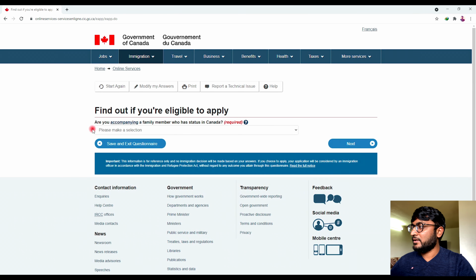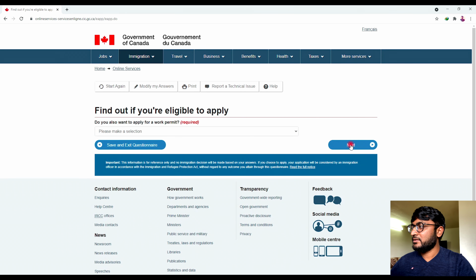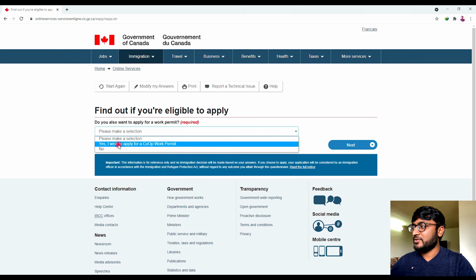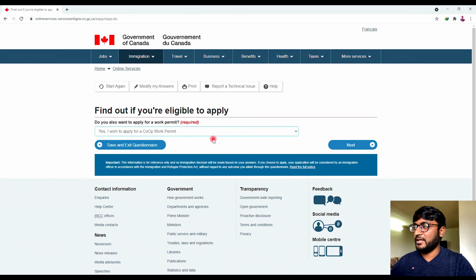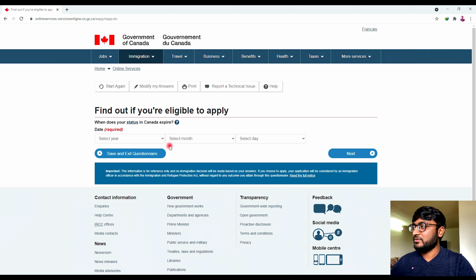Now: are you accompanying a family member who has status? I select no, continue. As you can see, you get the question: do you also want to apply for a work permit? I select yes. As you can see, I wish to apply for a co-op work permit, so select it, continue. Now you have to give the details of your expired study permit.